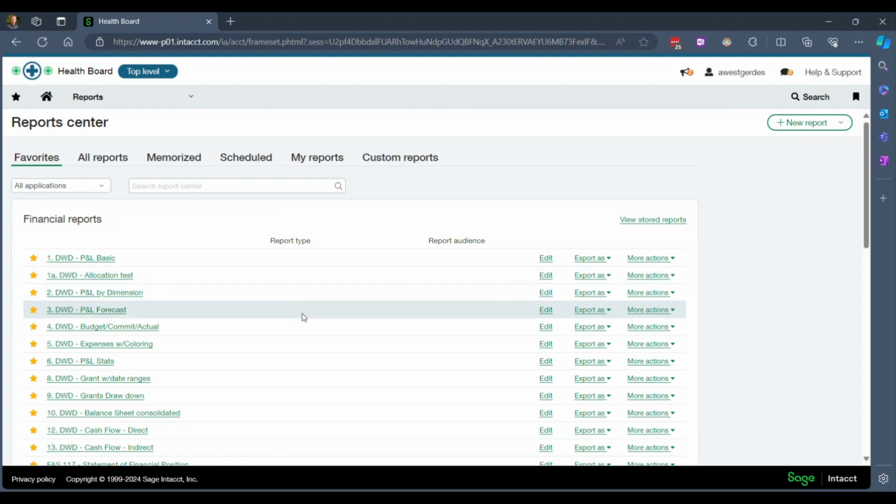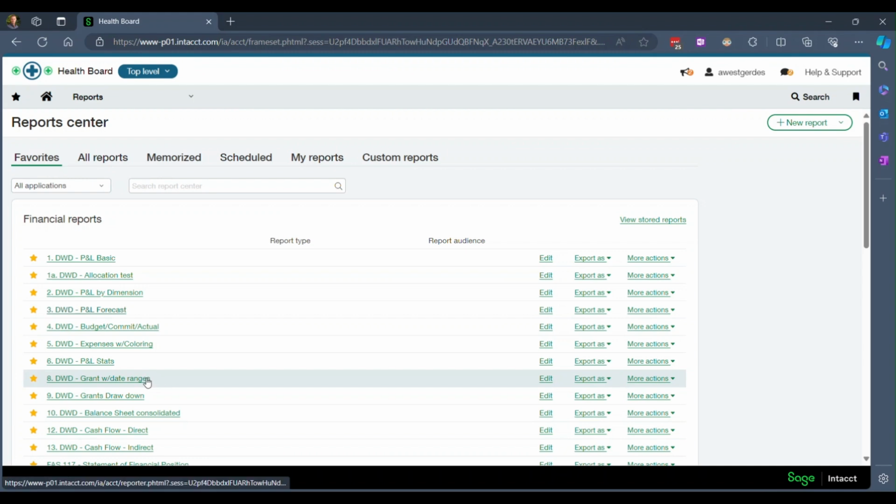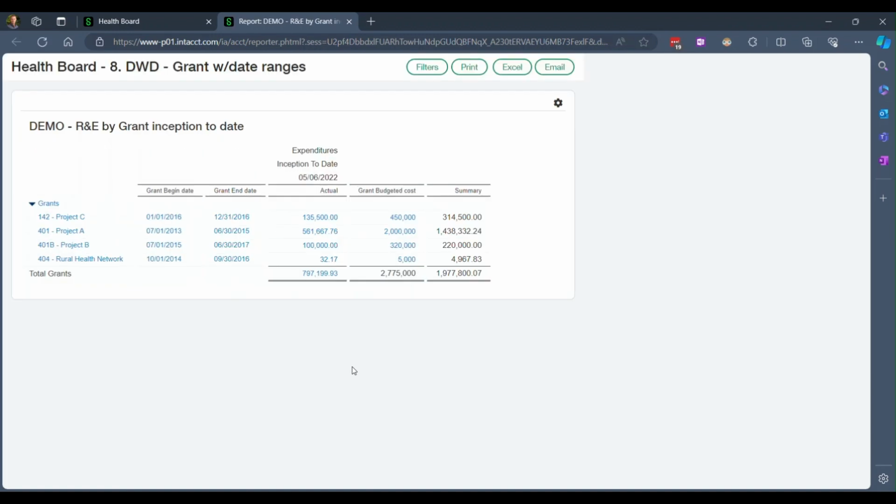I'll point out two other reports that are kind of interesting. For those that have a lot of funding sources, you can incorporate grants or funders. And when I run a type of report like this, it's a little bit different than a financial statement. Basically, each grant, as I go down the line here, is a line item. And this is very difficult to get in other systems in that each grant, in this case, maybe has a different date range that doesn't coincide with my fiscal year.